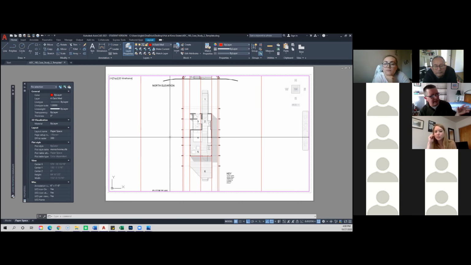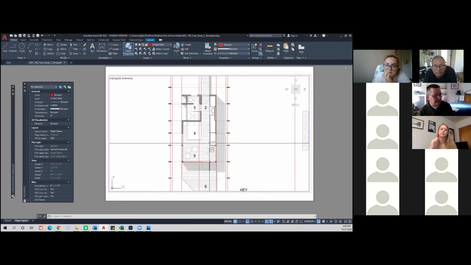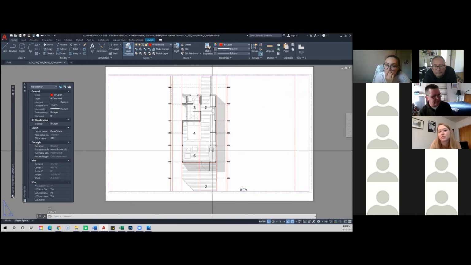We'll keep like things together on the sheet, but the detail and the site plan are at different scales, so I'll probably just put them on a different sheet. I'm not going to worry about getting everything on the same one. So here I am, nice and centered. PS for paper space. I could come down here and click that, but I just typically go with PS for paper space.